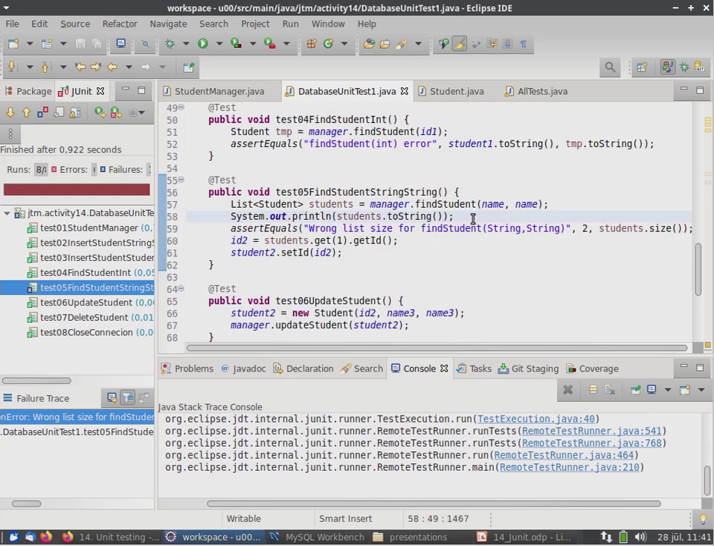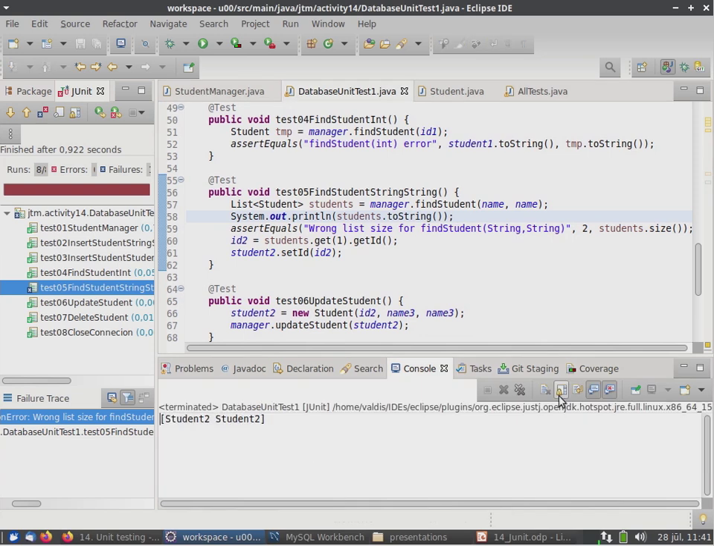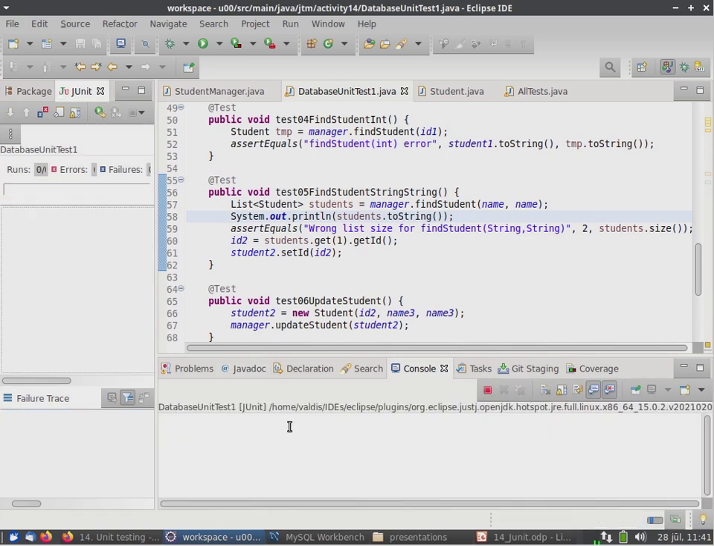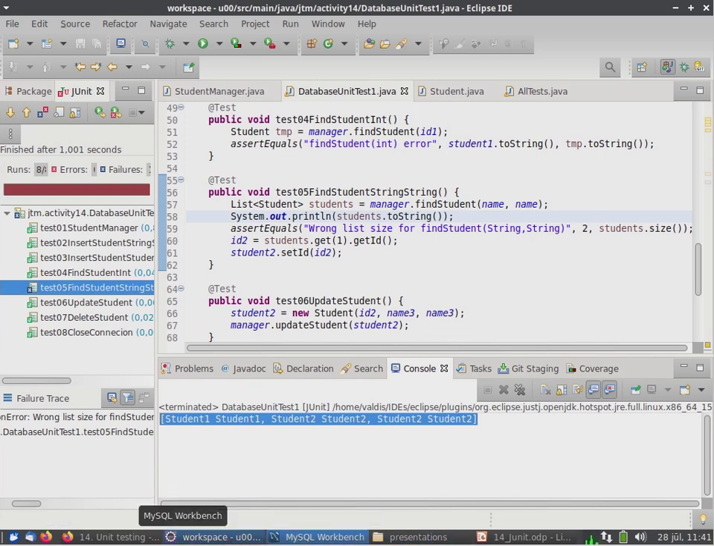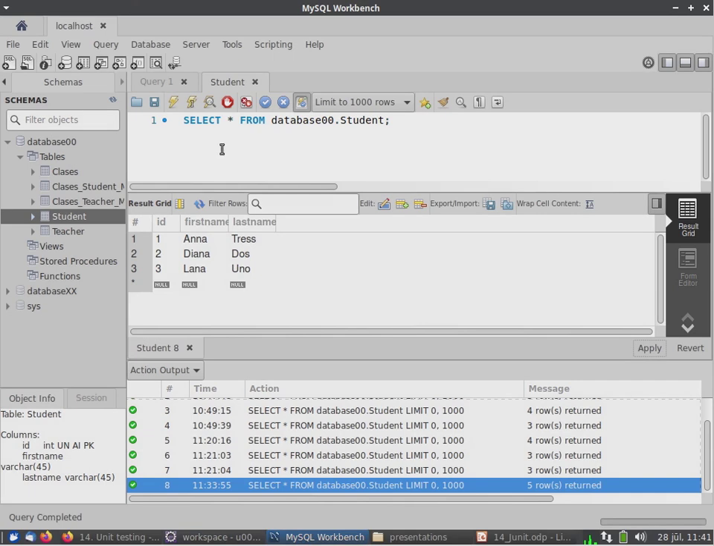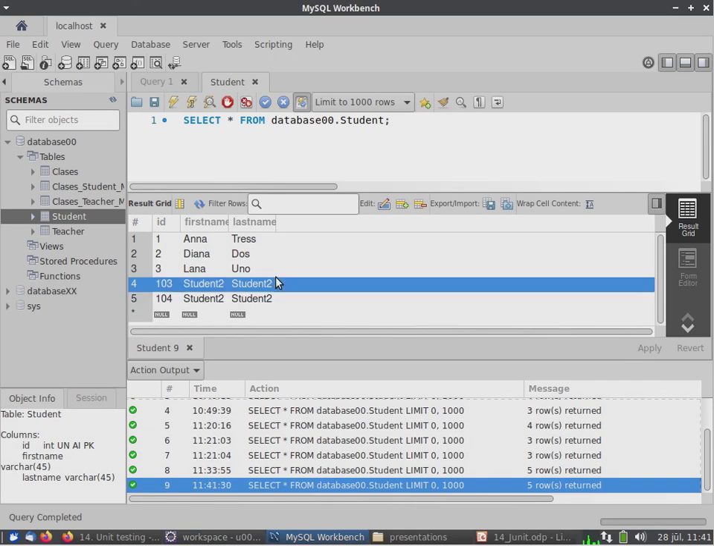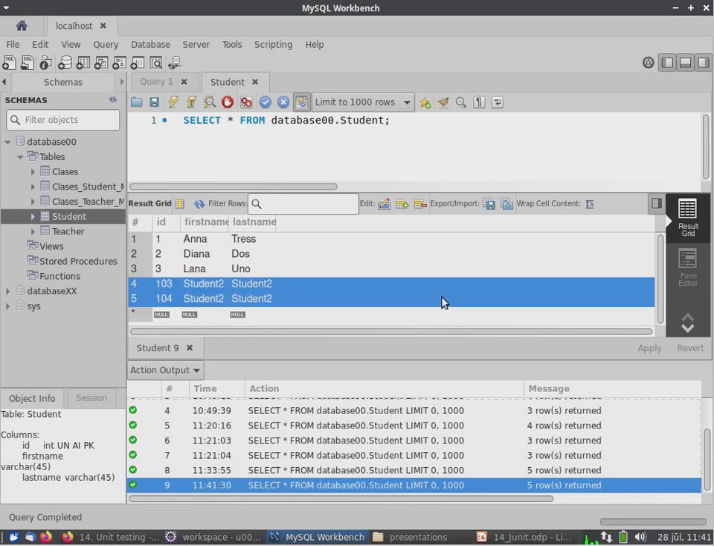And when I do, and see, I searched only student here, but what I actually wanted to search is student 1 and student 2. And now I still got the wrong result because I didn't clean up my database correctly from the previous test. So I clean it up manually from here.